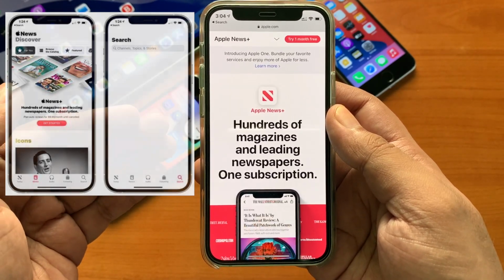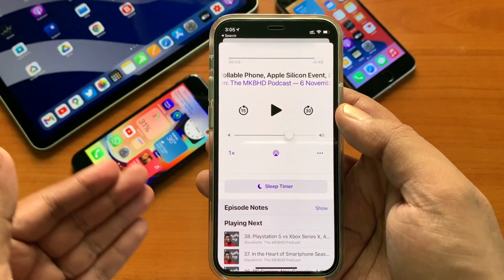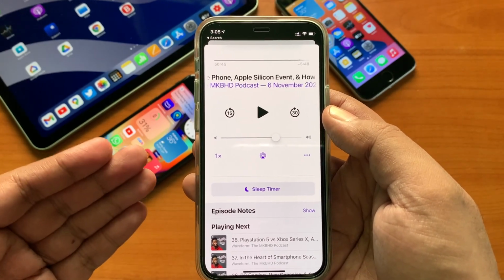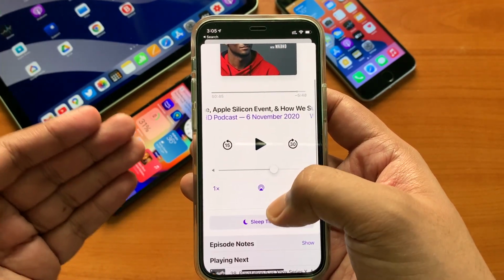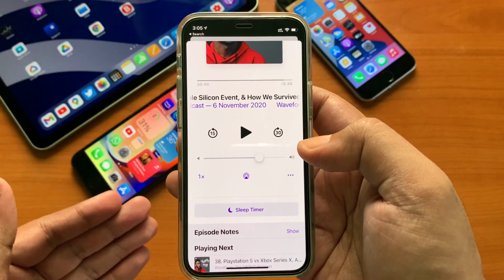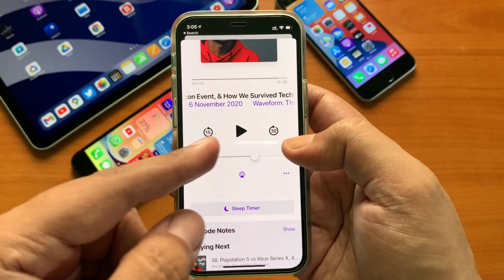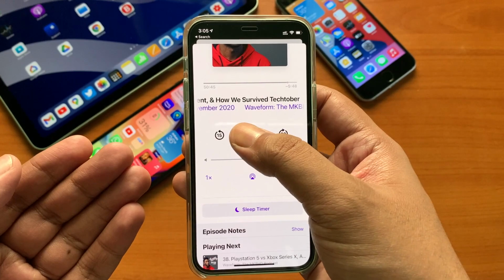Apple News Plus is not available in India yet. In the Podcasts app, there is a new smart button that replaces the prior play button, along with an updated interface that makes it easier to find, follow, and listen to new episodes.